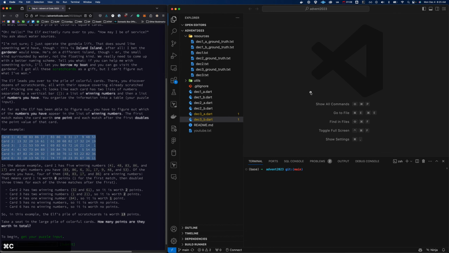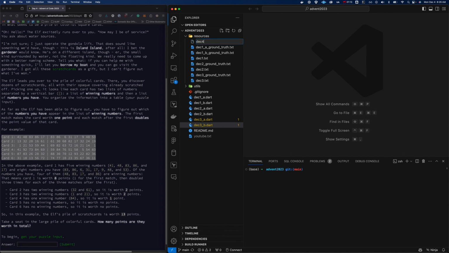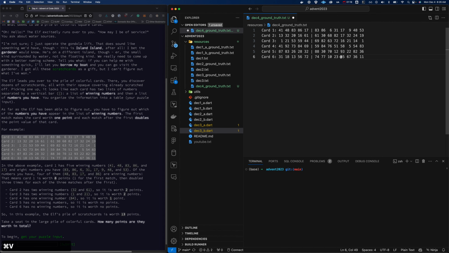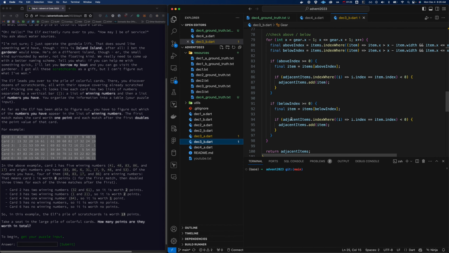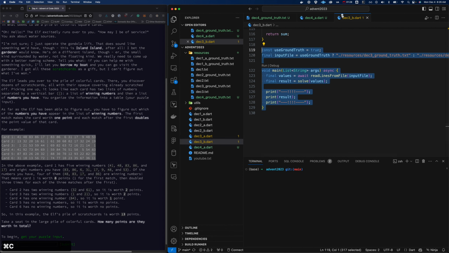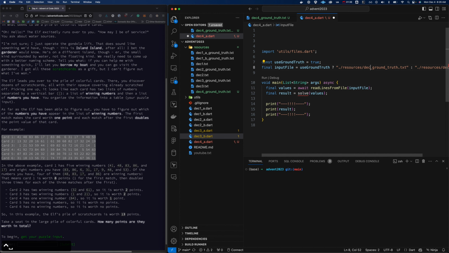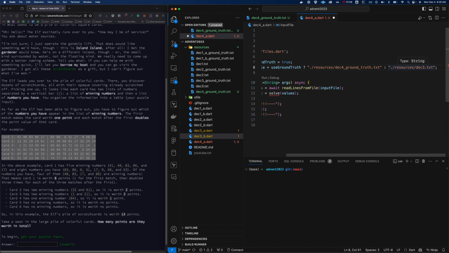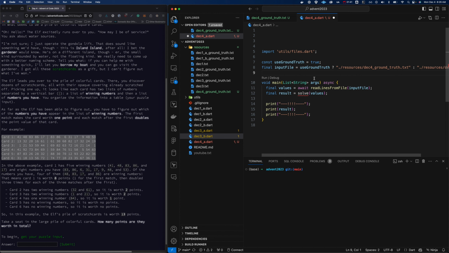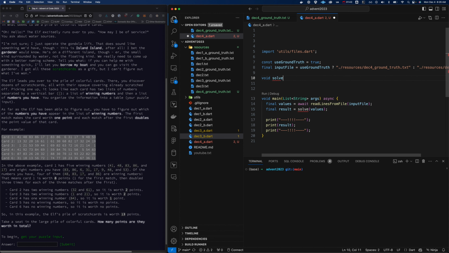So let's just get some stuff started here. I like to take this, and I'm going to make something called December 4, ground truth.txt, and put that in there. And now we're also going to make a December 4th underscore a.dart. I usually just take one of my existing ones and pull it into here, and we want to change this to December 4th. And then there's going to be one for December 4th.txt for our real input. That does not exist yet. And we'll make something called solve.